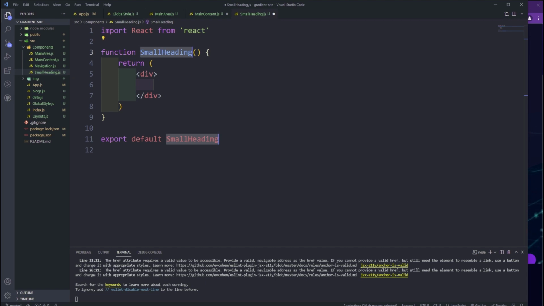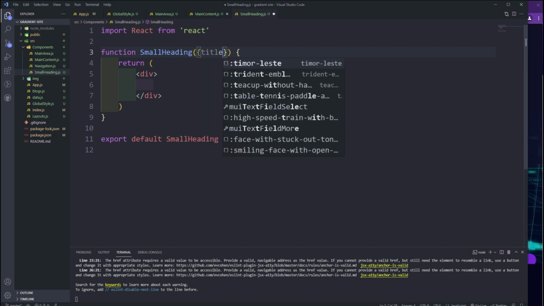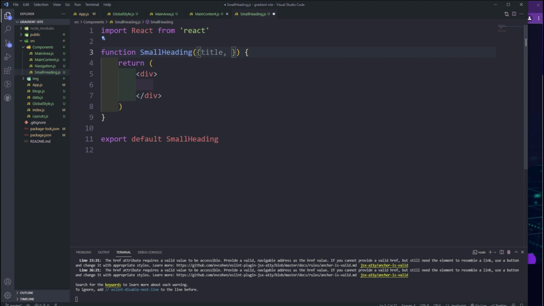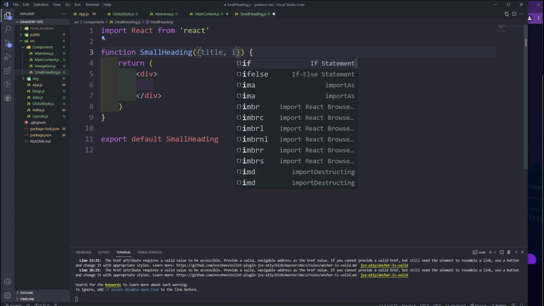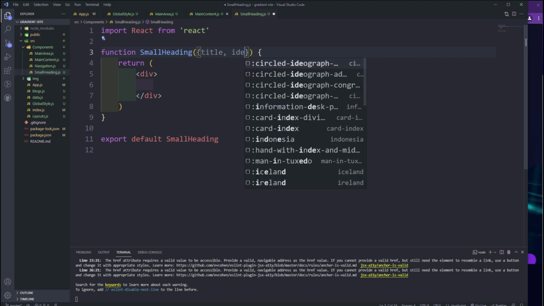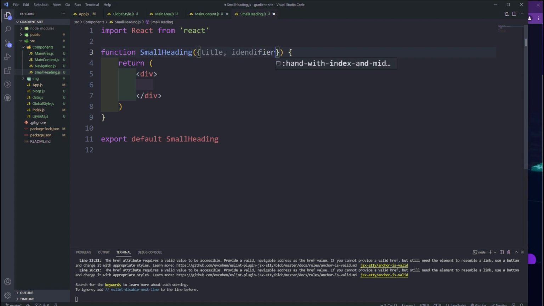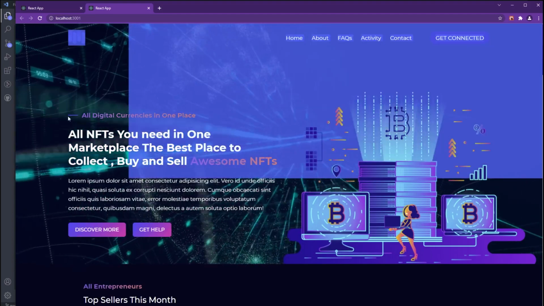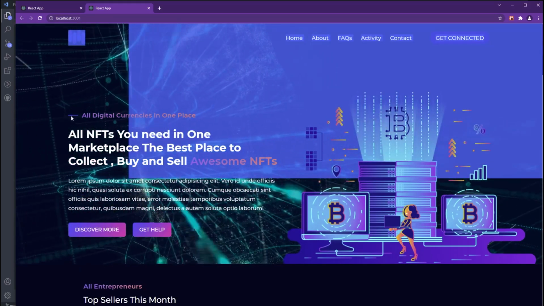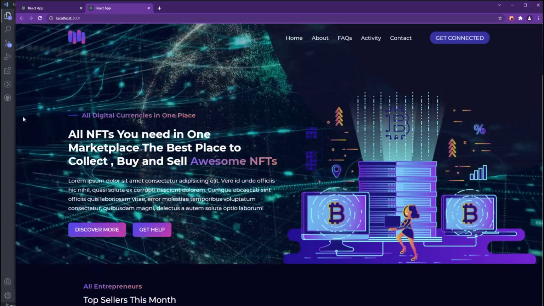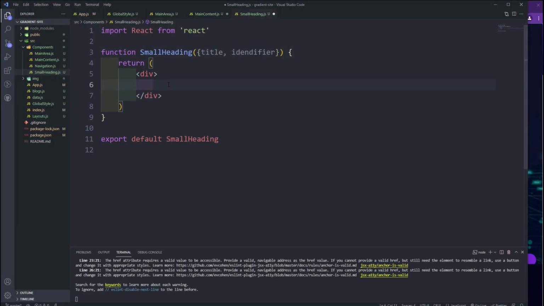Just in case we want to reuse it, it's going to take two props. The first one is going to be the actual title, the title of the header, and then we're just going to say identifier or something. I'll explain what this is. So this little line here, that's the identifier.